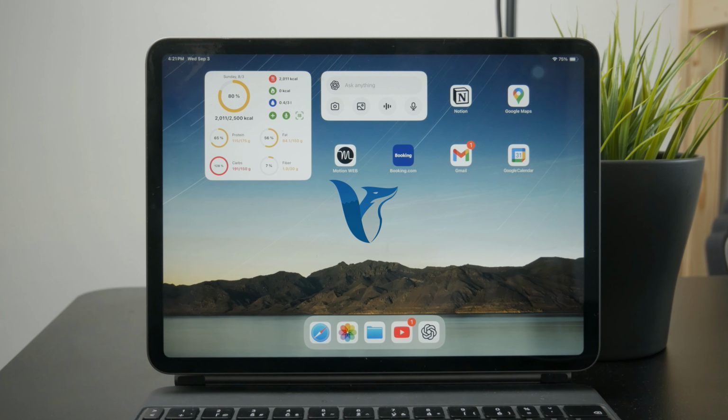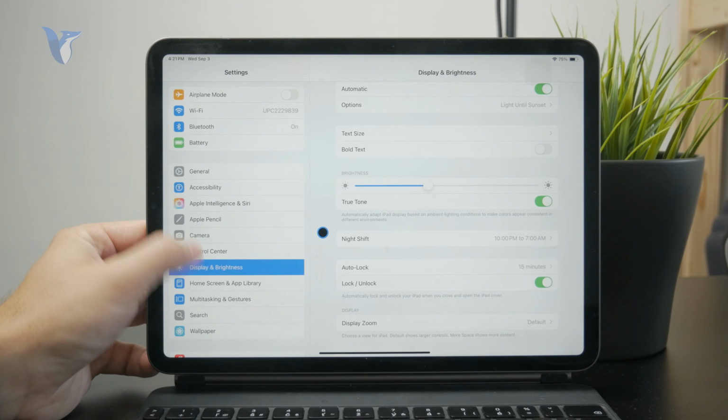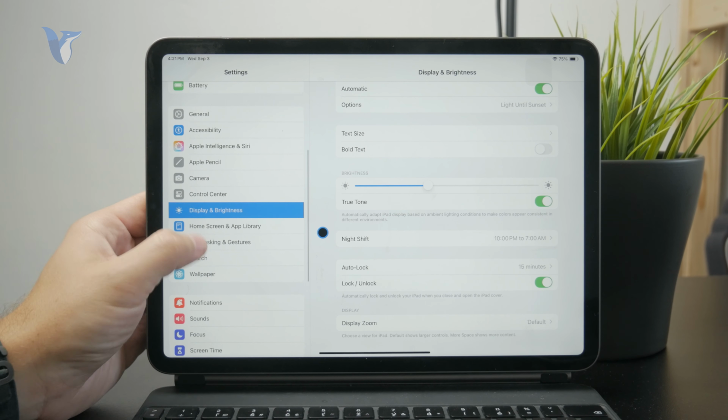So how do you change the color filter on your iPad? Let's get started. What you need to do is go to your Settings app, then click on Accessibility, and I want you to find what's called Display & Text Size.